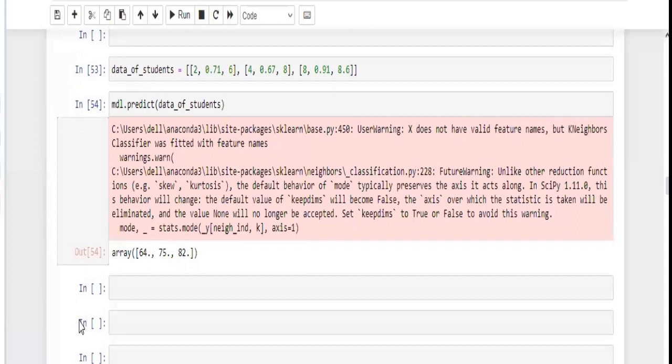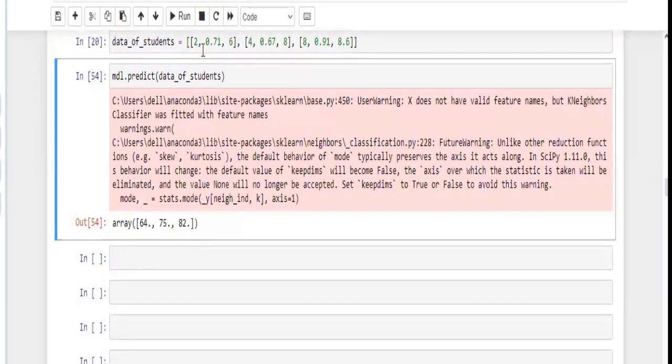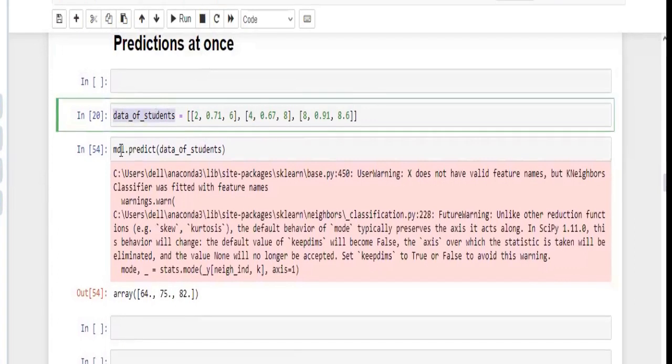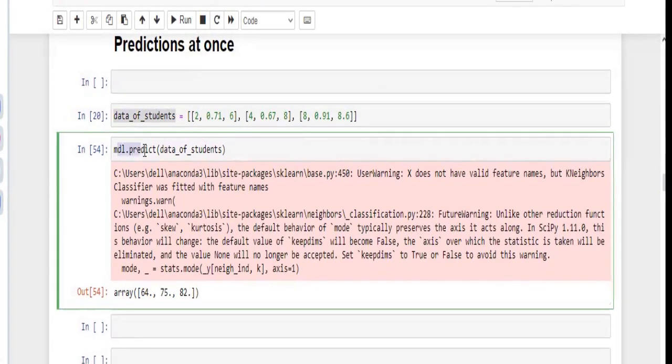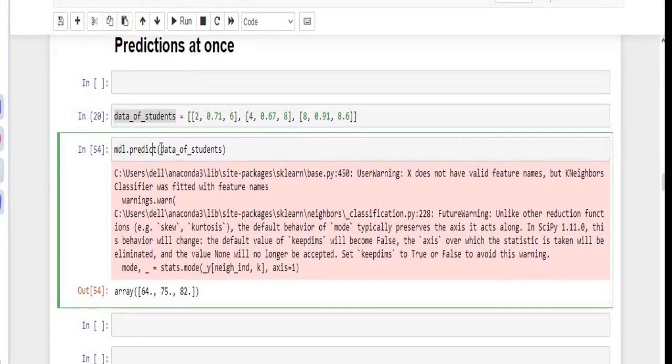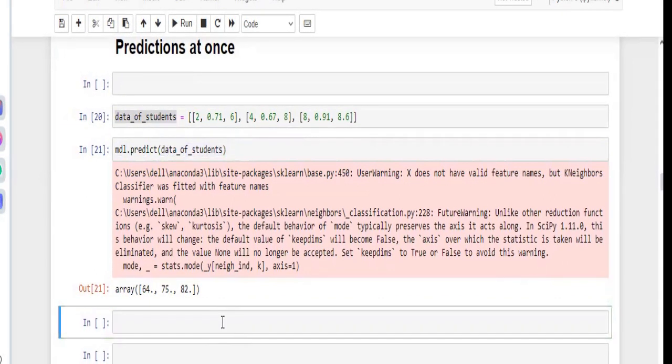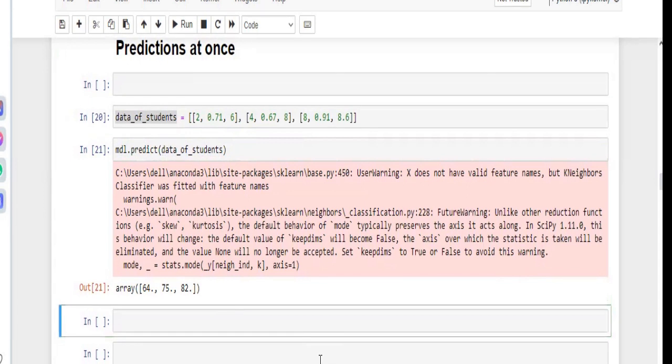Now, this is the data of students. I will just store this data in a variable, data of students. Now we can call the dot predict method on our data of students, which is a list within a list. Now see what it is giving me as output.